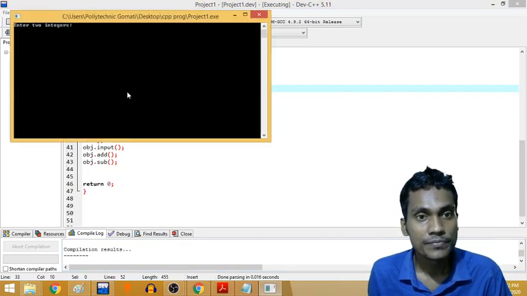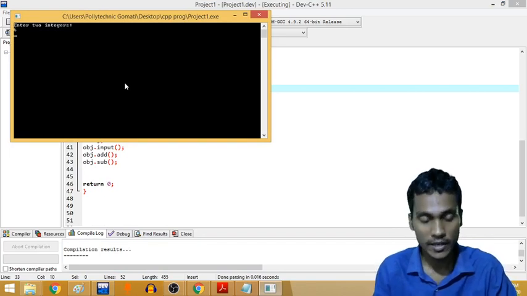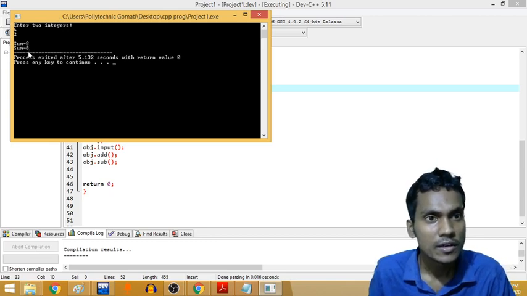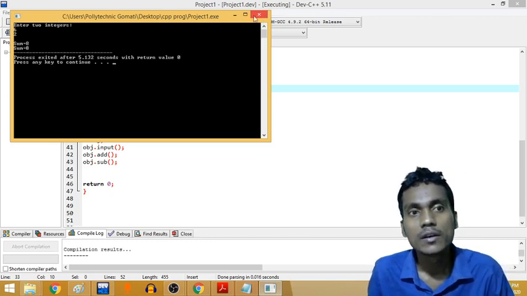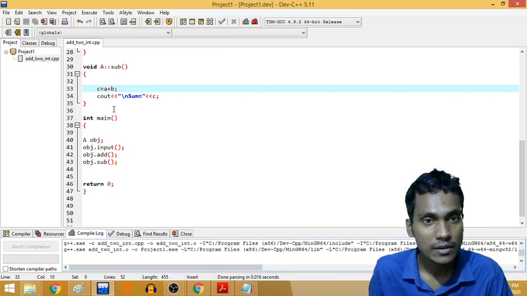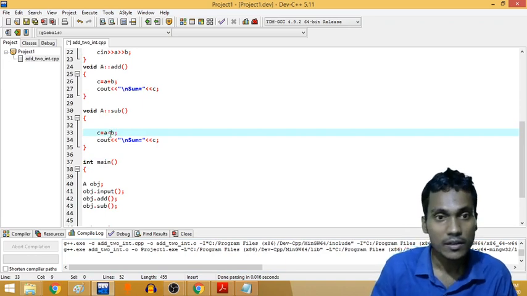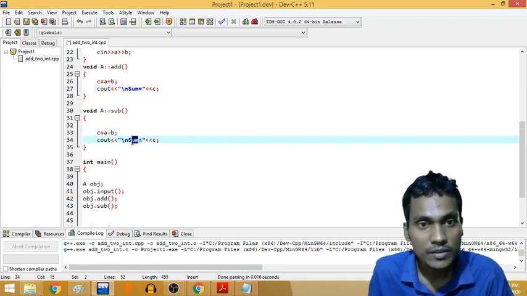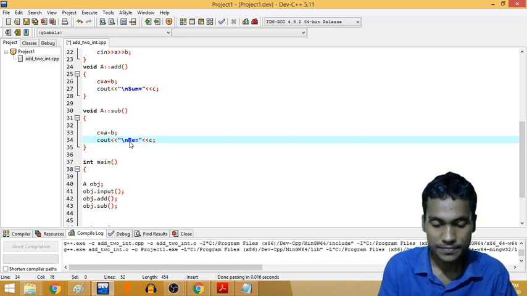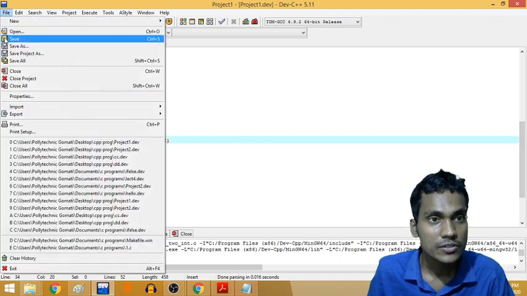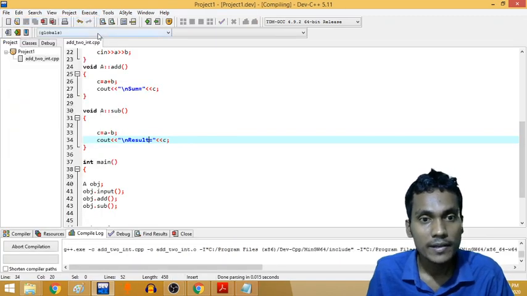Let us run it. Yes, 6 and 2, the summation is 8, and the subtraction should be 4. So we did some mistake here in the subtraction part. See, we again added a and b, and it should be written like the result of summation. Same thing here. Let us save it, compile.